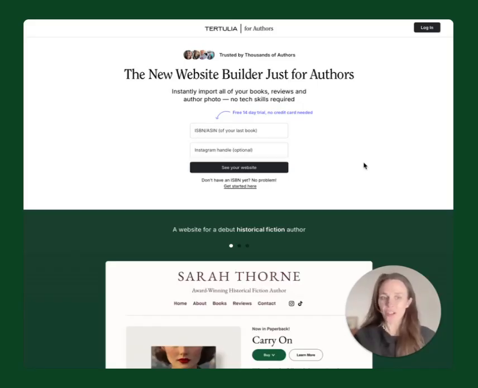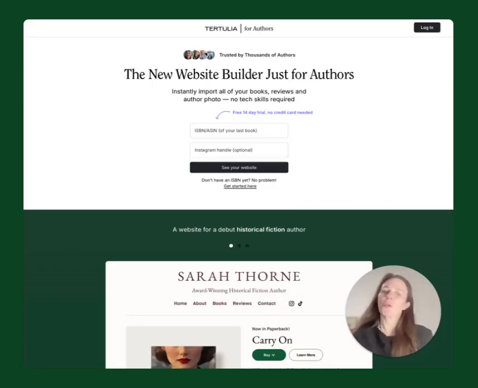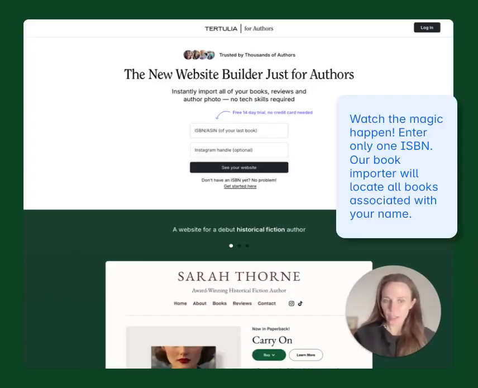On the home page here, you'll see fields where you can enter your ISBN, any of your ISBN numbers, and your Instagram handle. For this demo, we're going to make a sample website for the late, great Jane Goodall. We'll enter one of her ISBN numbers, add her Instagram handle, and click See Your Website.